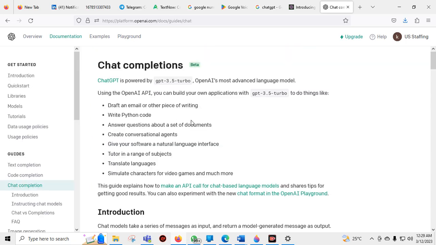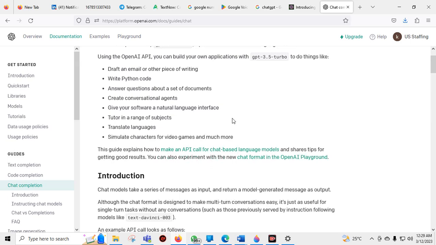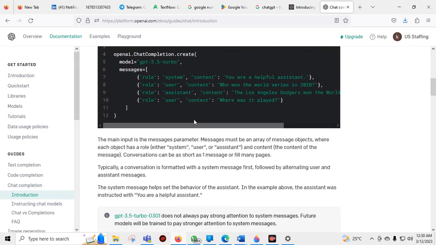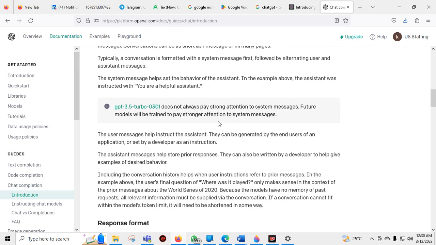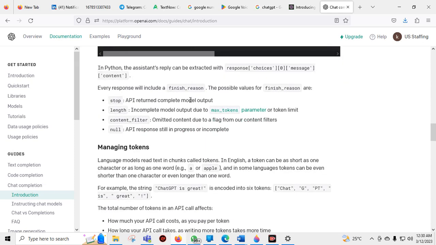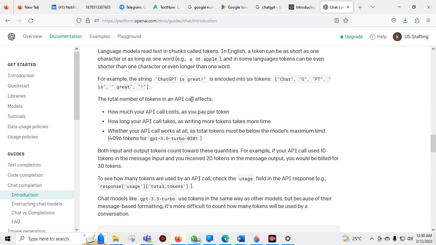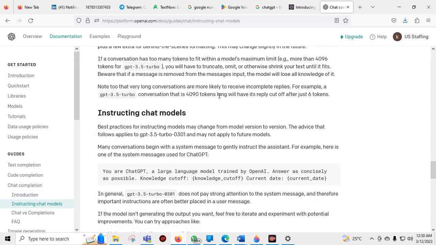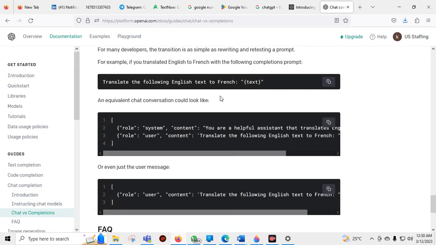See, ChatGPT is powered by GPT Turbo, OpenAI's advanced language model. So we need to write code in Python. To be frank, I don't know how we need to use this. They have already given an example here. I don't know how it will work. Okay, response format: an example API response looks as follows. They have even given the complete code information to create chat API calls and all these things. This would be helpful in real life.